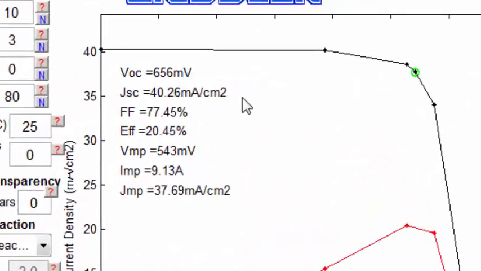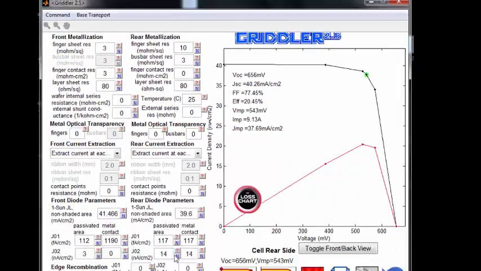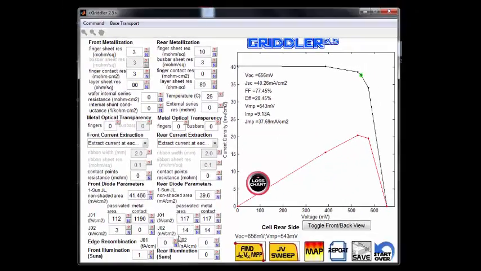So the VOC is not too bad, JSC is pretty good. Fill factor is low, mainly because the second diode has high recombination, maybe the cell is not very linear, and the efficiency is somewhere in the middle of 20%, which is not bad and has room for improvement.